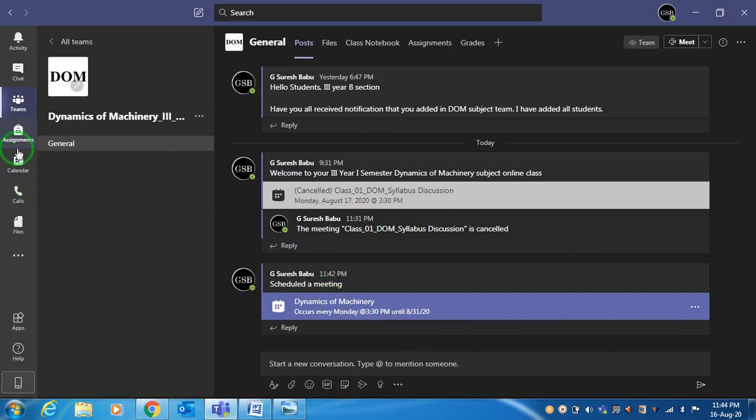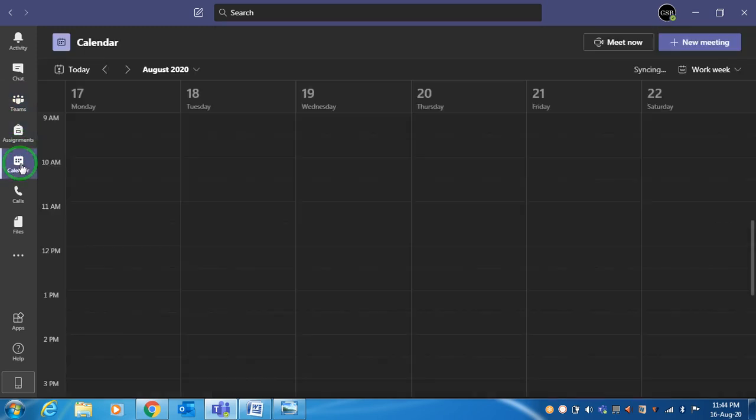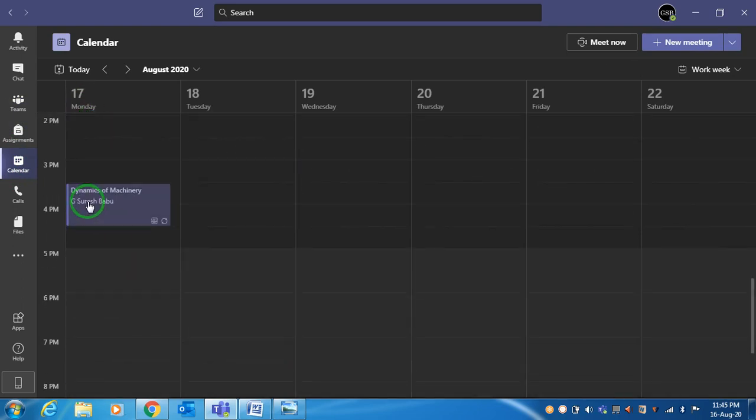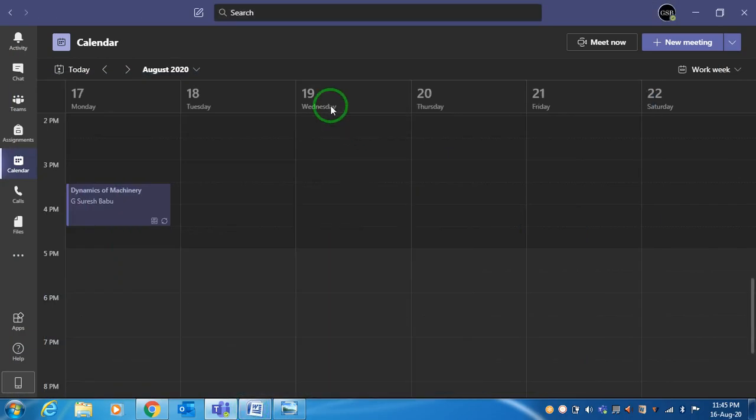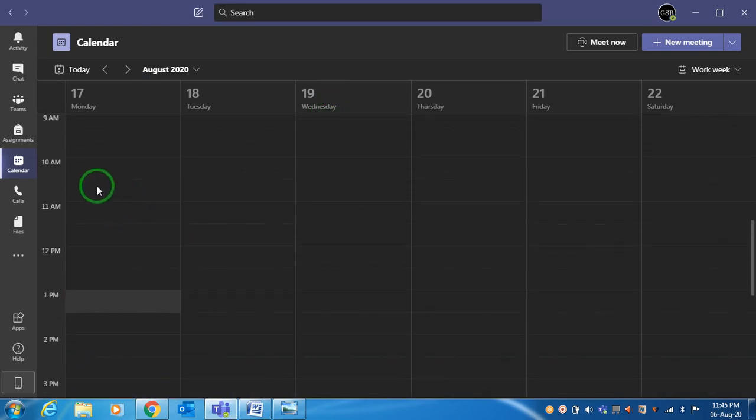Now one more thing is I can go to the calendar for scheduling directly. Click on the calendar, on which dates you are supposed to have meetings. 17th, already 3:30 I have. Next Wednesday 11:30. See, Wednesday here I am. New meeting. Schedule a new meeting. Live event, schedule meeting. See, here I can click new meeting.